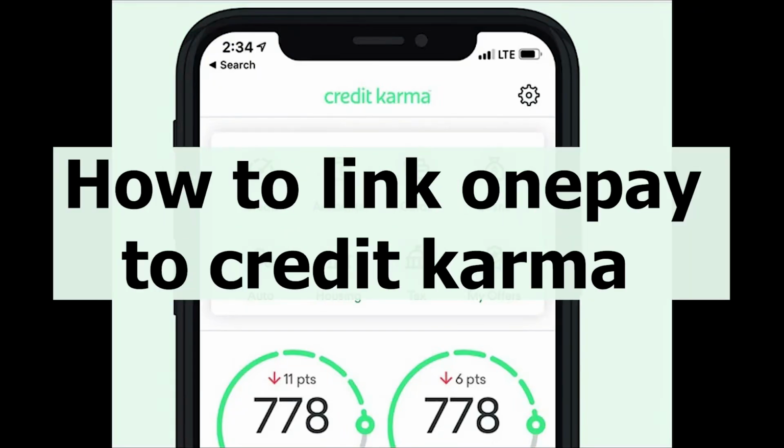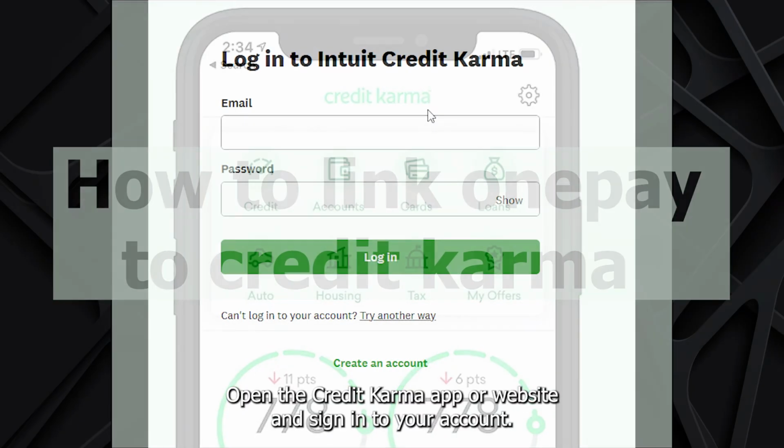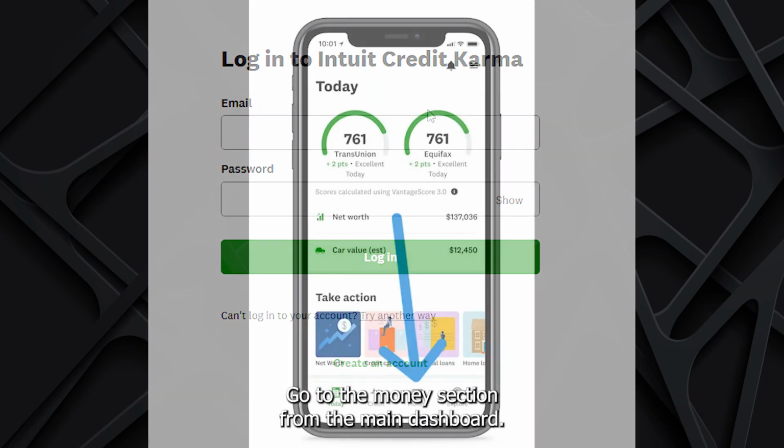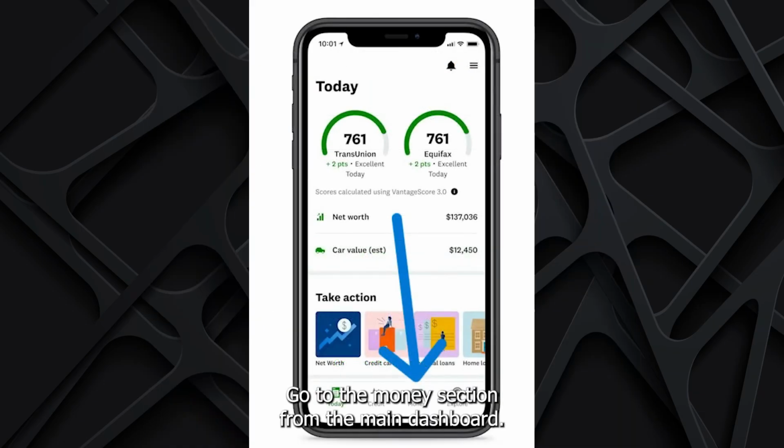How to link OnePay to Credit Karma. Open the Credit Karma app or website and sign in to your account. Go to the Money section from the main dashboard.